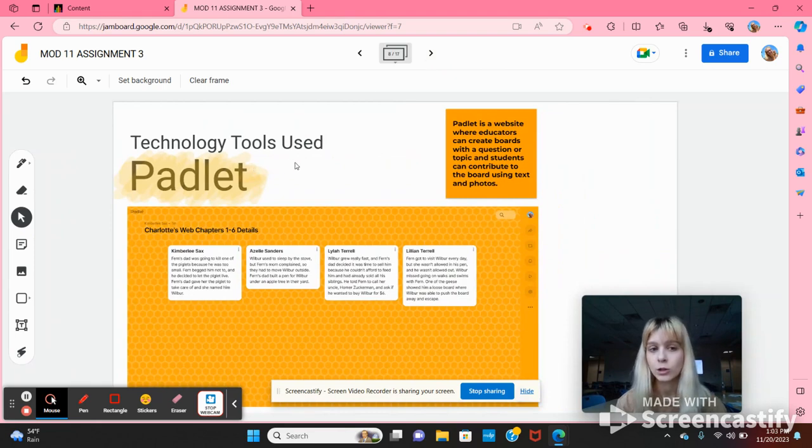The third technology tool that I would use is Padlet. Padlet's a website where educators can create boards with a question or topic, and students can contribute to the board using text and photos. So in this example, we've posted Charlotte's Web chapters 1 through 6 details, and the students are just getting on and posting a few details that they remember reading from the section of the book, chapters 1 through 6.